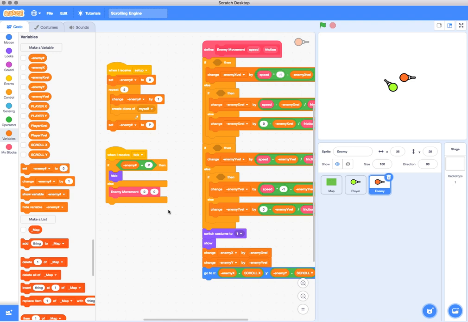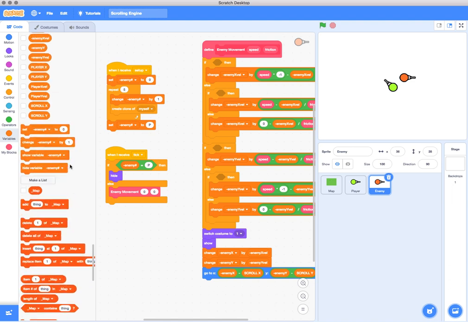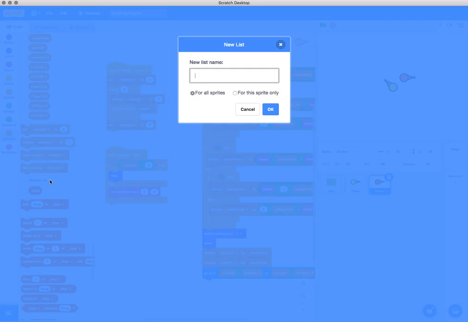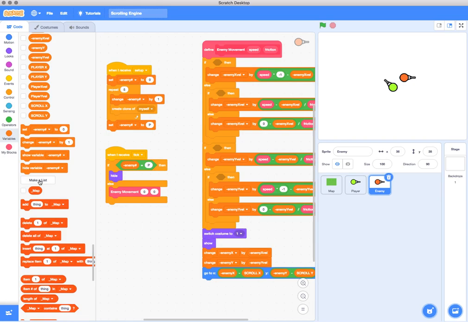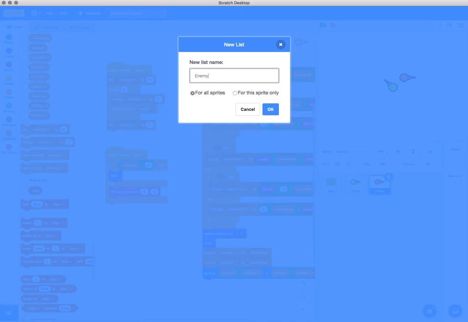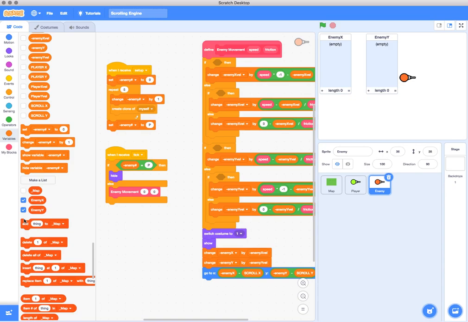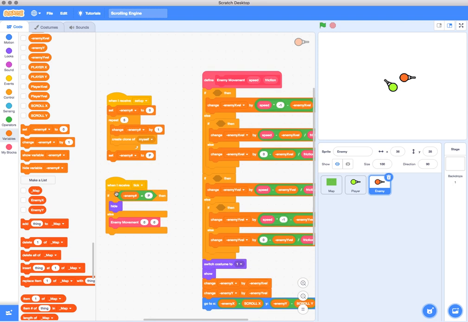Okay, so now we need a list. That way the enemies are going to target each other, because the enemy's going to target me, the enemy's going to target the other enemies. We need to keep track of all of their positions in lists. So we need 2 lists. Make a list called enemy X for all sprites, and then enemy Y for all sprites. Click OK. So we have these variables.